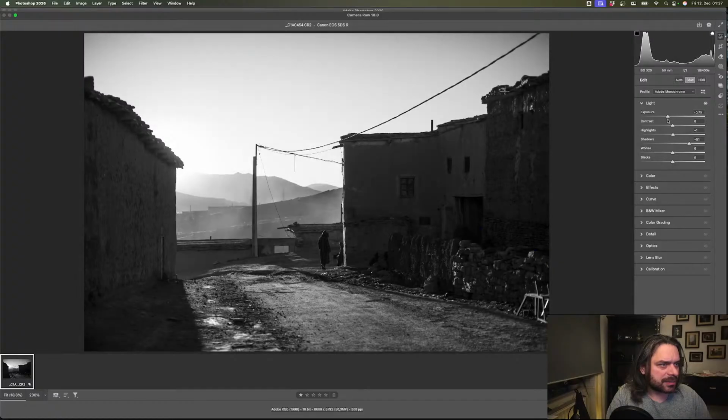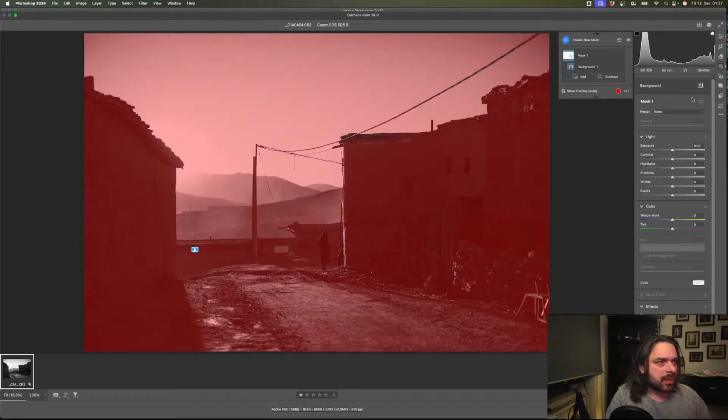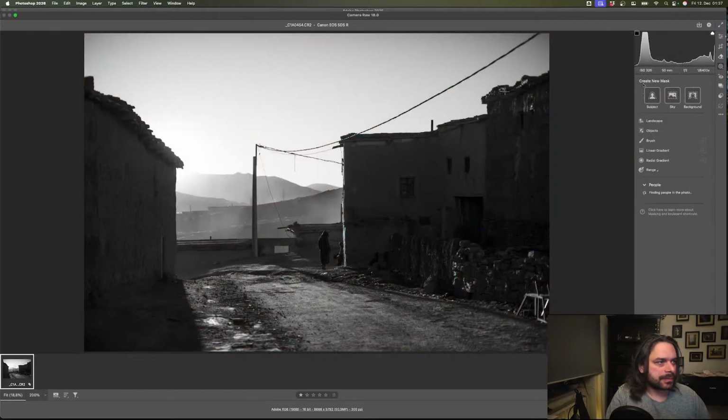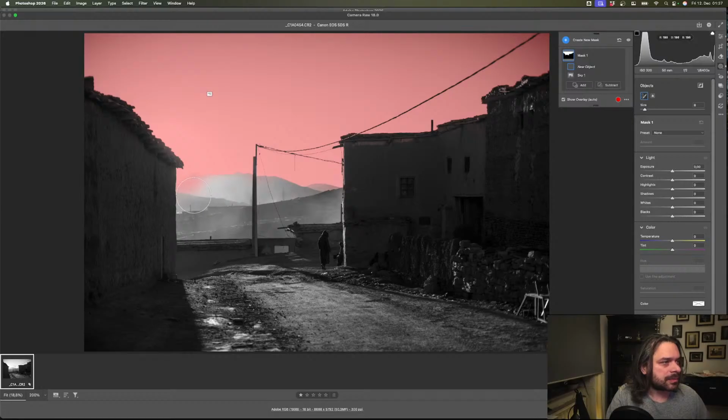Something for the background would be with masks, I would say. So let's try. Oh, so background mask does not really work. Let's try sky. Sky is fine, but we need to include also the hills in the background and everything. So maybe add with objects. Let's try if it manages to. Yeah, that's fine. Very good.